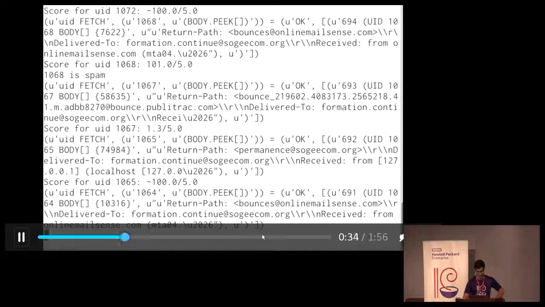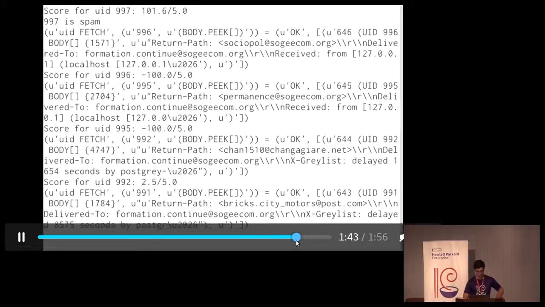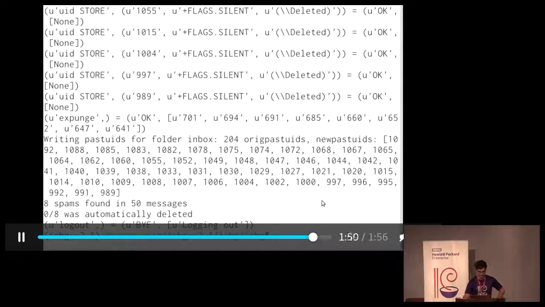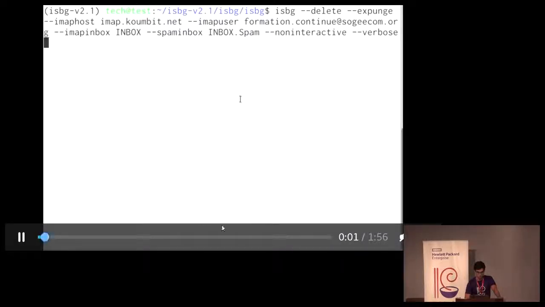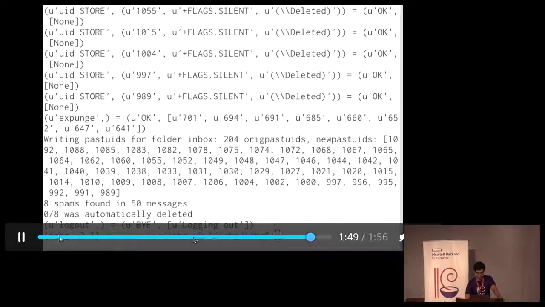It's going to continue like this for a while, looking through various emails. And at the end, it expunges all the spam it's found. It tells you we found 8 spams in 50 messages, and then it logs out.